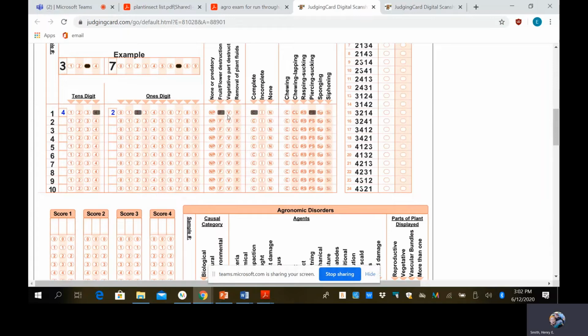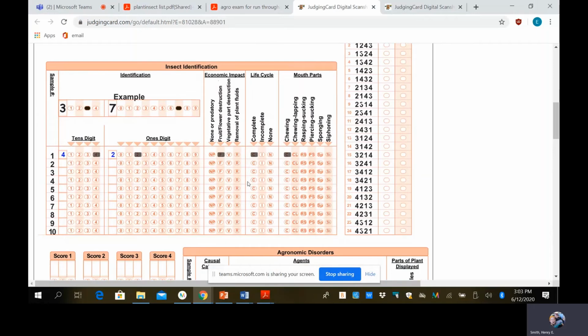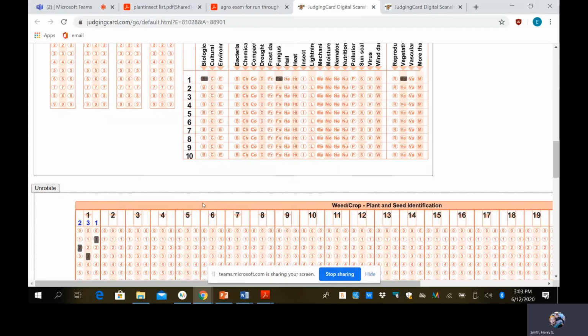That is fruit and flower destructor, I think. Probably has a complete life cycle and has a chewing mouth part. That would be my guess. I don't know if that's the official answer. I'll make sure that the key is correct, obviously, before the contest starts and have it submitted. That's how the students would fill out the 10 insects. And that's all we'll do.